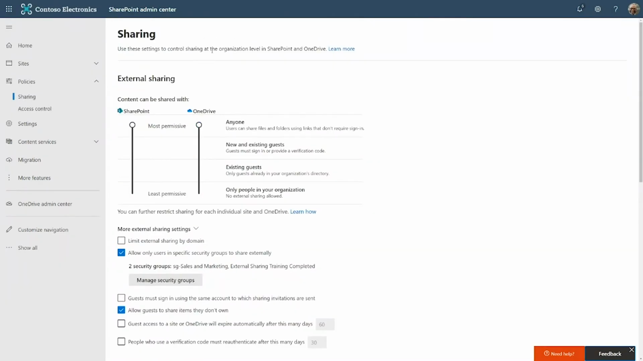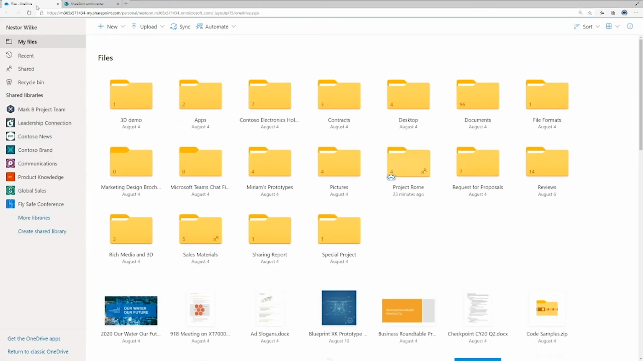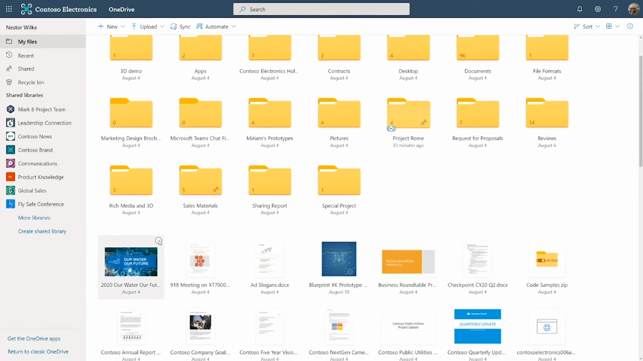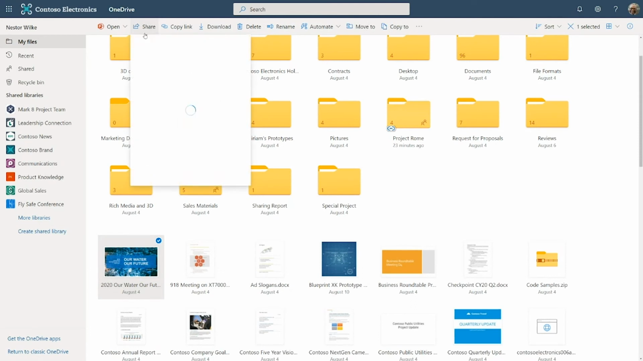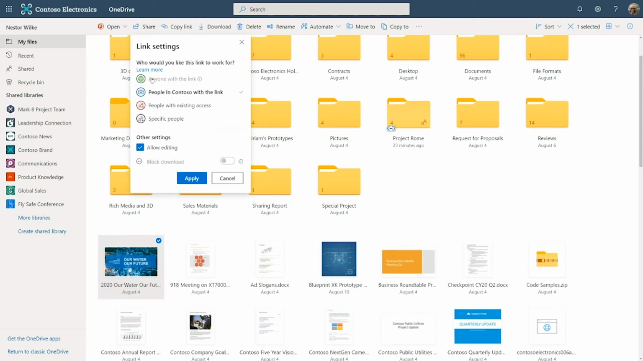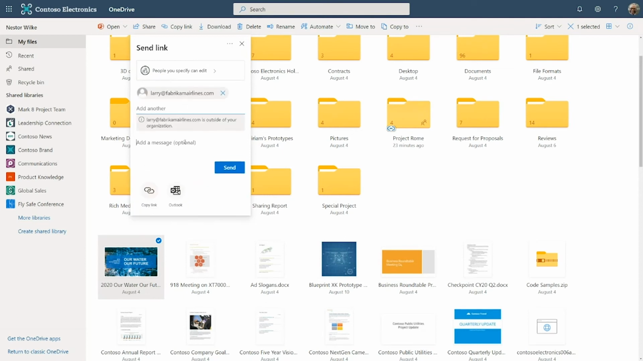Now, let me show you how the end user experience has changed. So I'll go over again to my OneDrive over here. I'm playing the role of Nestor, and Nestor isn't part of the sales team. And so you'll see that now, when he selects a folder or a file and hits share, unlike before, what you saw at the beginning of the session, anyone link is not the default. And not only is it not the default, but if he goes into link settings, he's not able to select it because he's not part of the sales and marketing team. But if he selects specific people, he can again share to Larry@fabricamairlines.com, and it would work just like we showed at the beginning of the session.